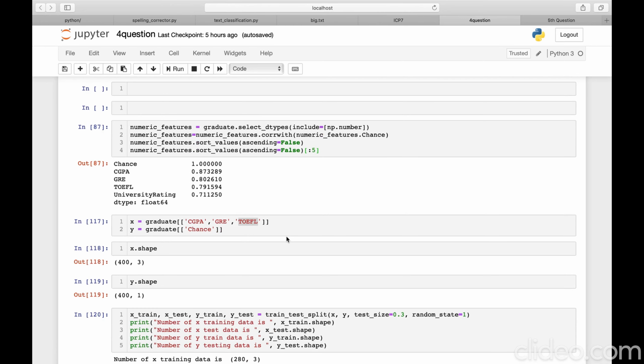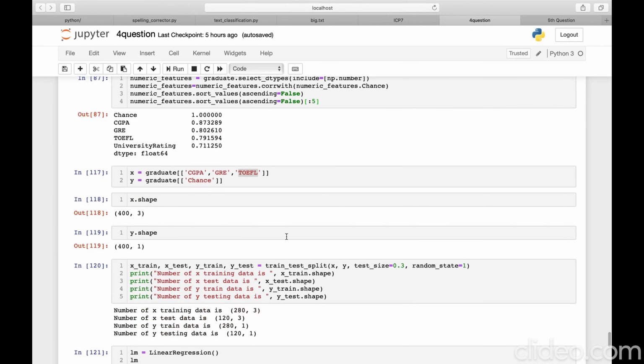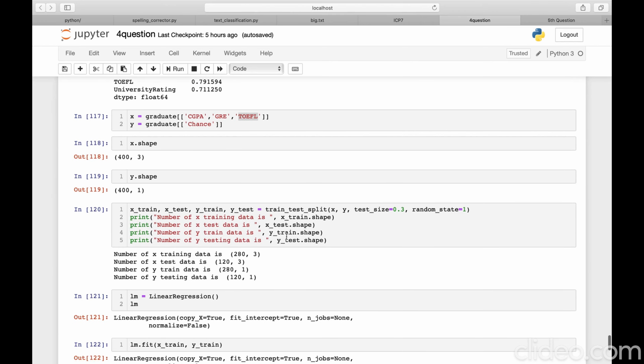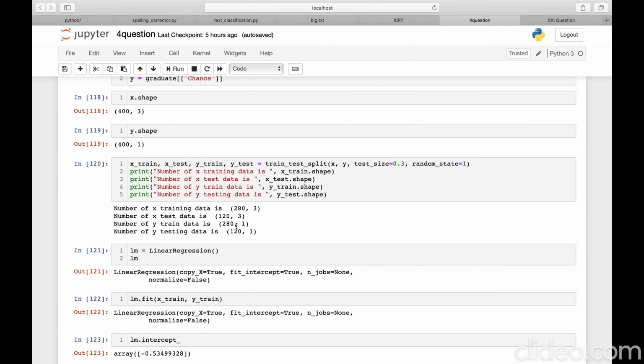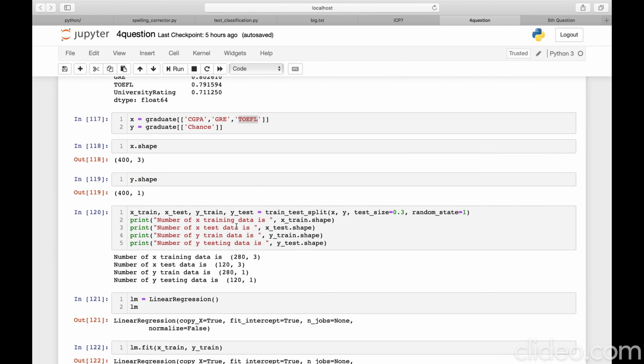So here I have just taken the four most significant correlated variables with the chance, and we see that CGPA and GRE, TOEFL and university rating are the highest among every other attribute. So X is those variables, and Y is that dependent variable, and this is the data shape we have after selecting the correct columns.